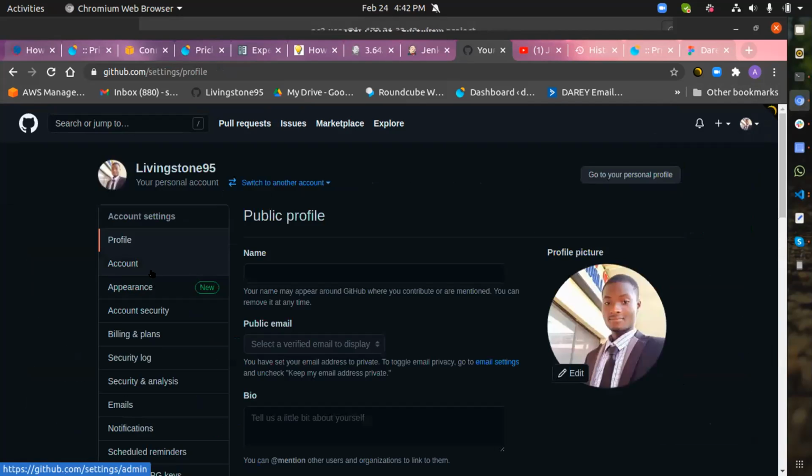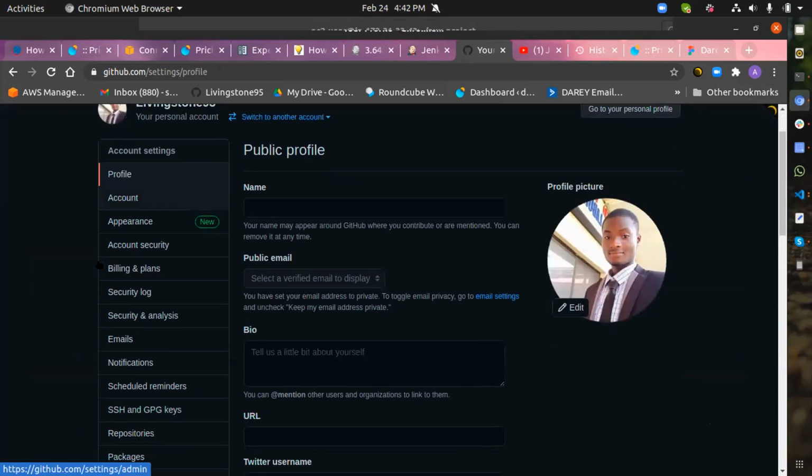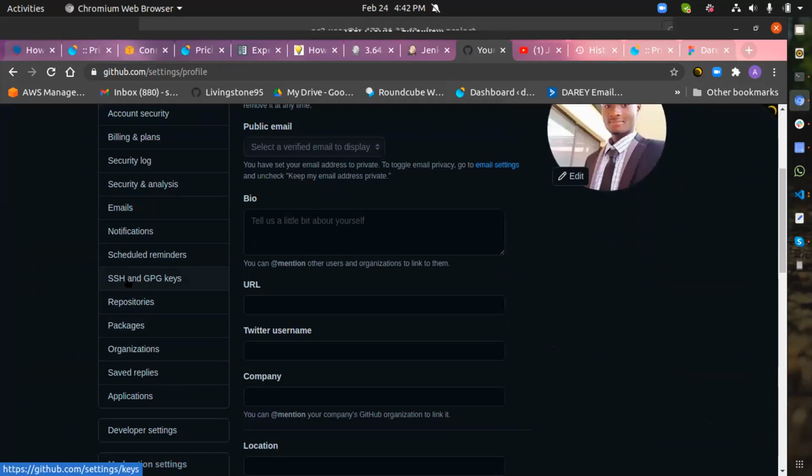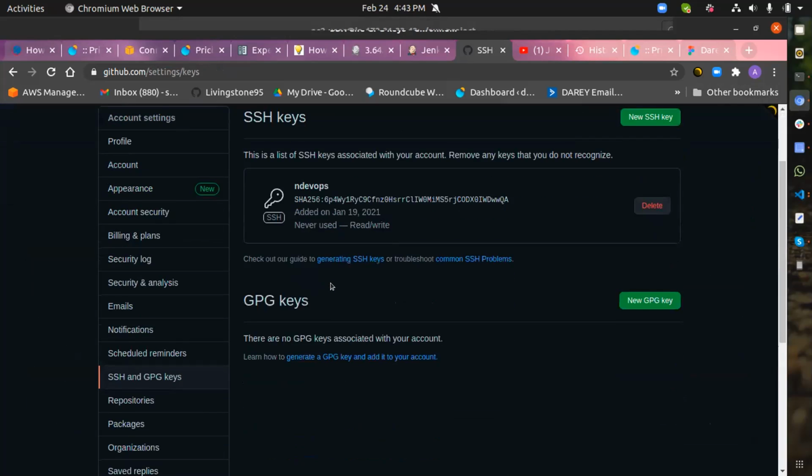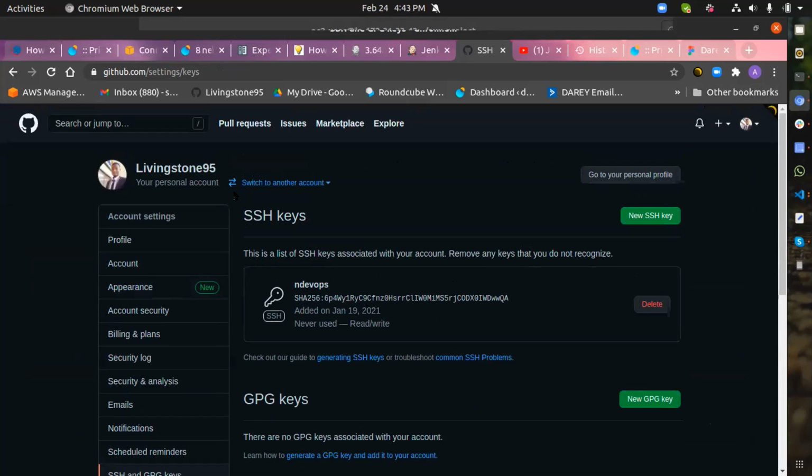So in your settings, this is your profile. Don't mind the ugly face. So come to SSH and GPG keys. Now, you can see I have added a key for myself. I've added an SSH key for myself. So if I want to add another one, I'll just click on New SSH key, and we'll add.